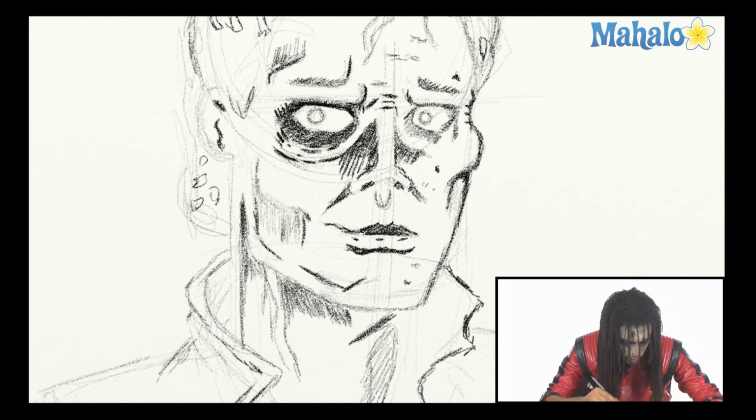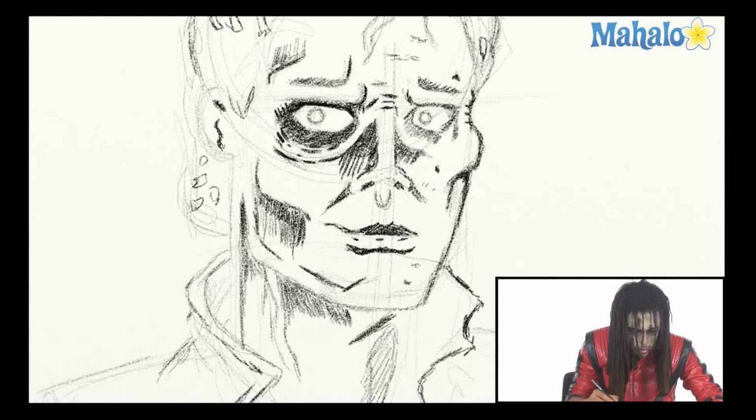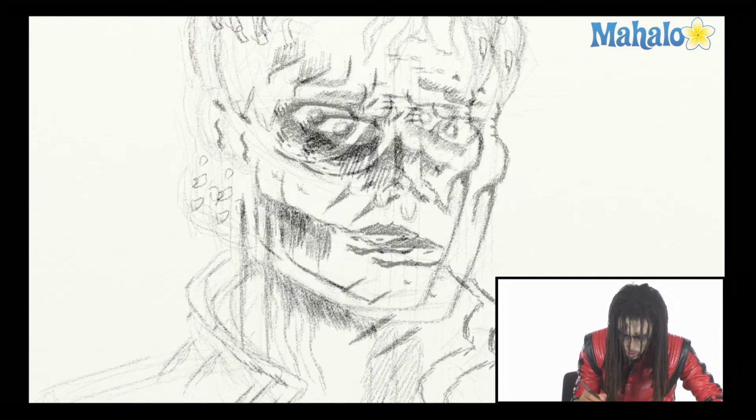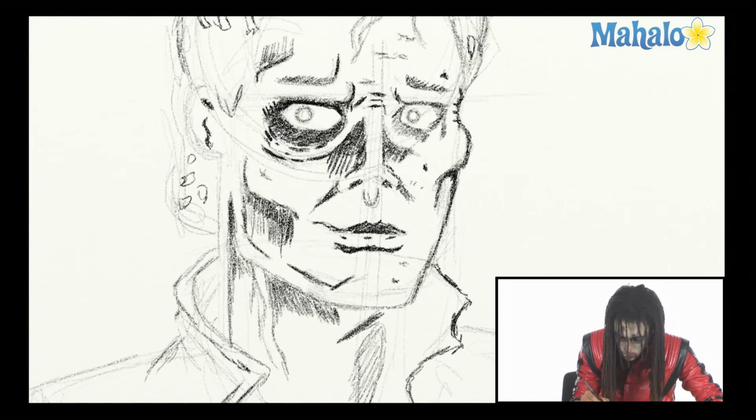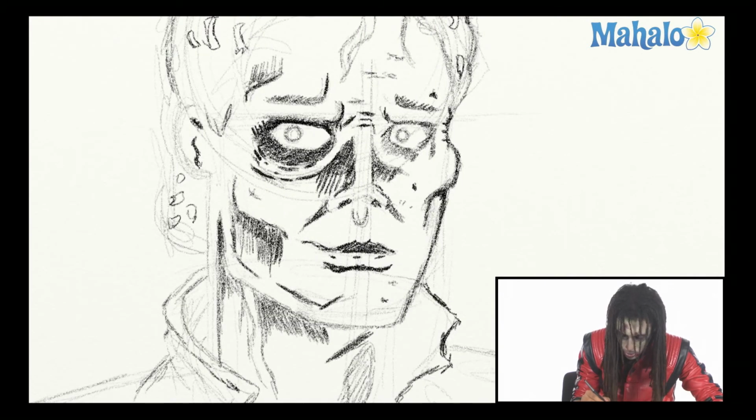So let's go in and I'm going to darken this up. Get really dark by those cheeks. And add some lines. And then we're just going to go ahead. Oh, yeah, let's darken up this eye right here too.